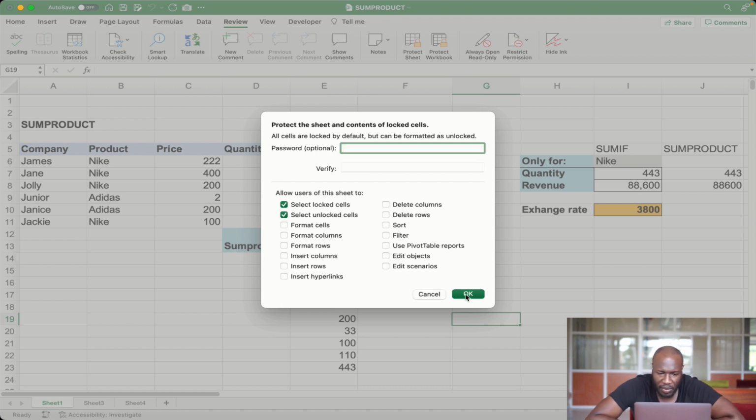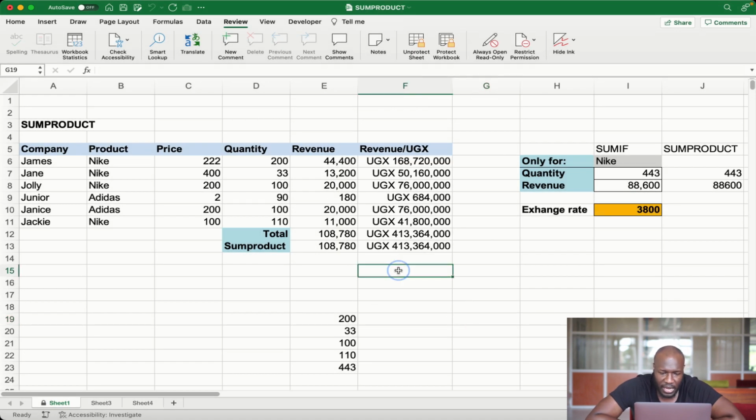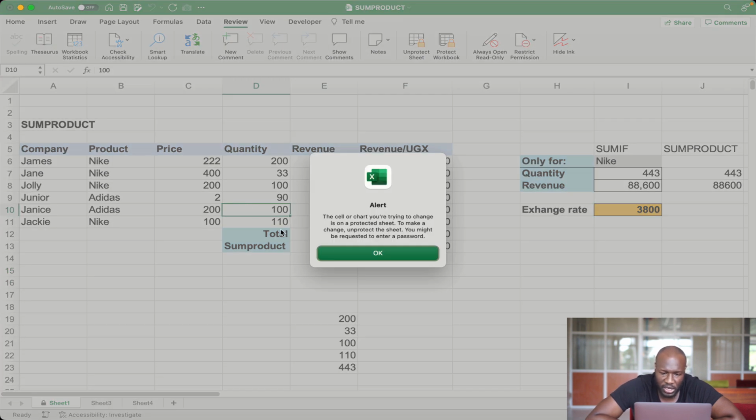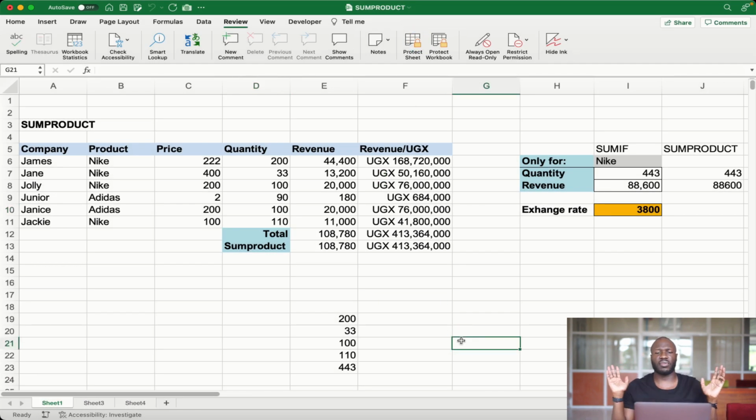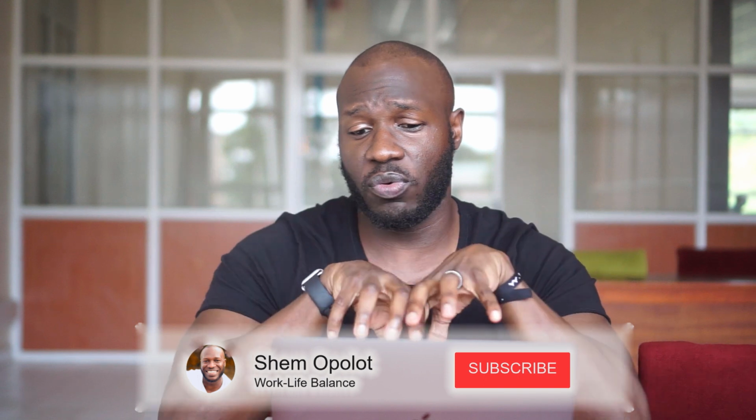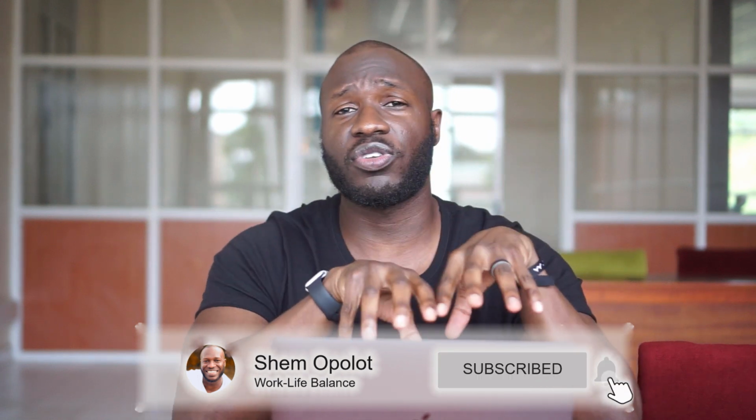You would click OK, and again, in the same way, if you try to make any changes, as you can see, it will bring up this alert, and I'm just going to click Unprotect Sheet, and then we're back to square one. However, most people don't want to do radical stuff like this. I mean, if you want to do radical stuff like this, then now you know how to do it.